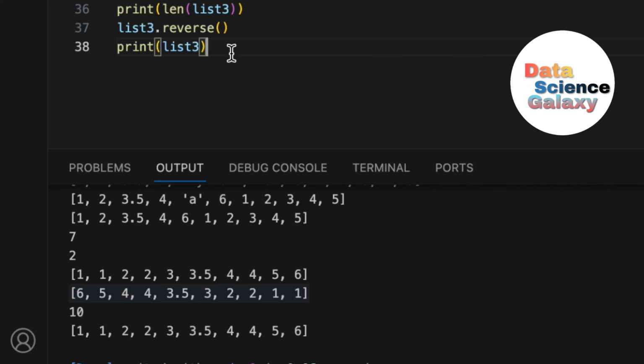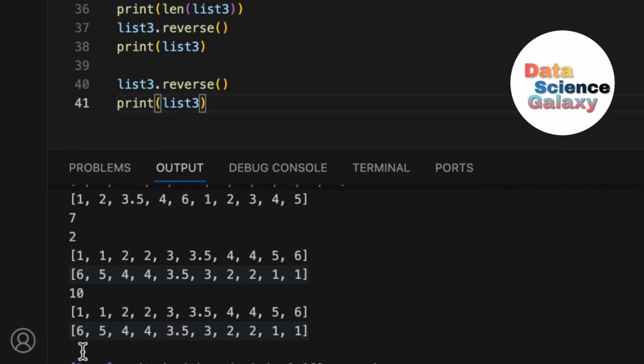And now I'll just copy this and paste it down over here. So we should get 6 at the starting. Look at that, we get 6 at the starting. So these were the operations which are performed on lists in Python.